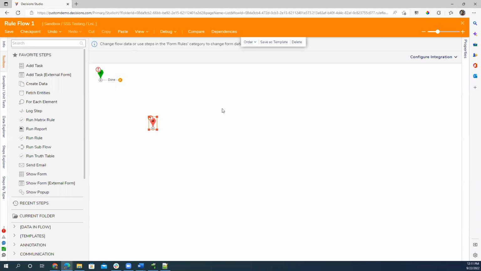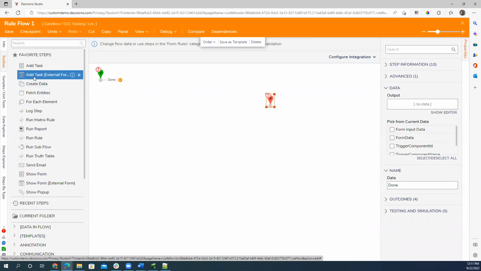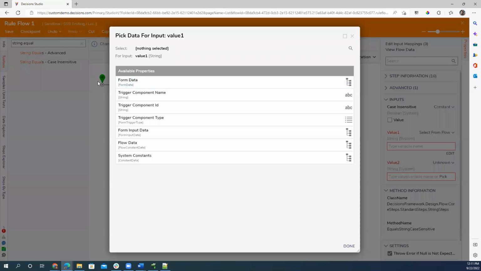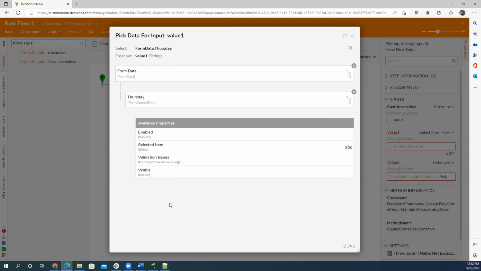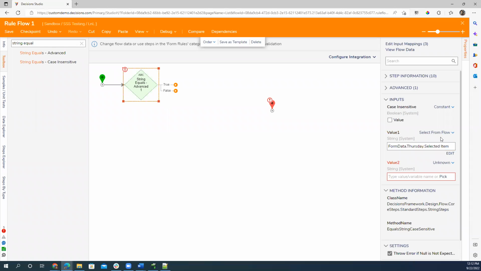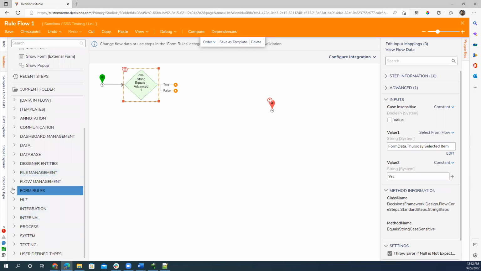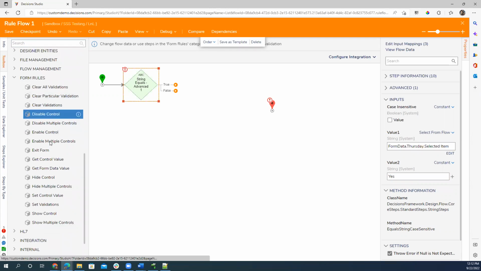Heading in here, first thing I want to do is to check the response of the Thursday box. So I can actually use the built-in string equals step to check if the Thursday input is yes. So I want to look at that Thursday response. And if it says yes, then I want to be able to show the Friday responses or the Friday question, which you would be able to do here.